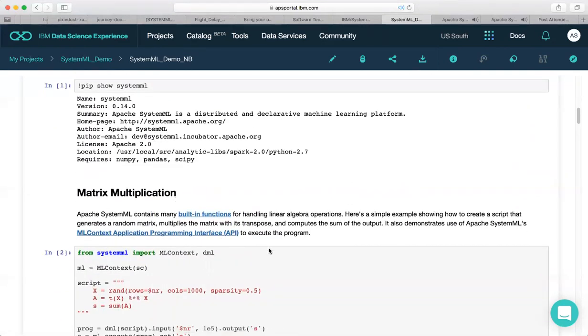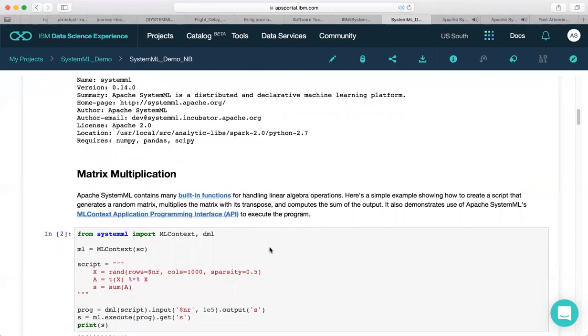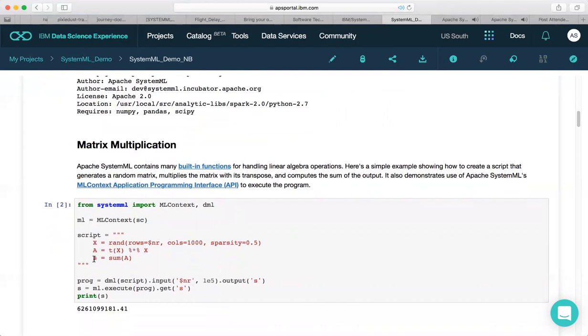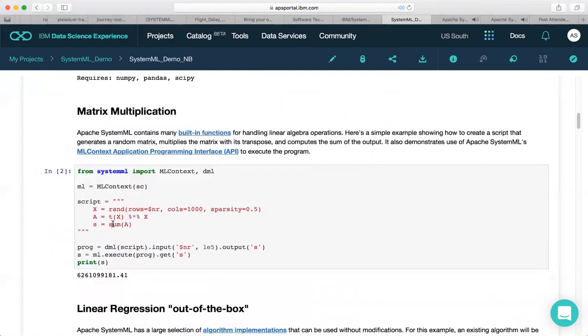Next is how you can do the scripting, basically part of the algorithm. Here it shows there is an X, which is a matrix initialized with a specified number of rows and columns. Then you do matrix multiplication, basically transpose of X times X, and then the sum of all cells, which is assigned to S, and then you can pass that script to the DML object with the input parameters and expected output parameters. Then you do the execute part, passing the program as a parameter, which is a DML, and then get results and print them. It's as simple as this.